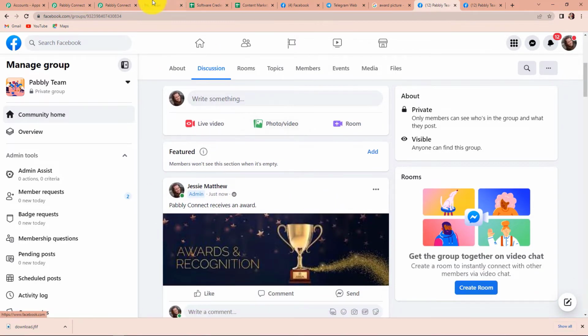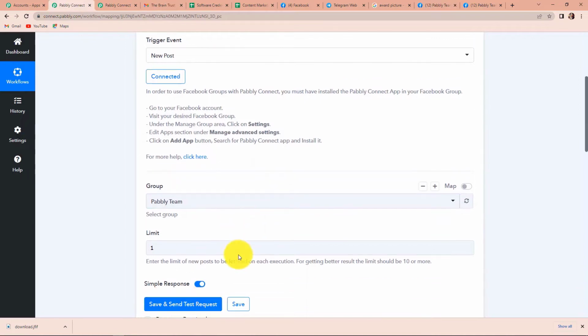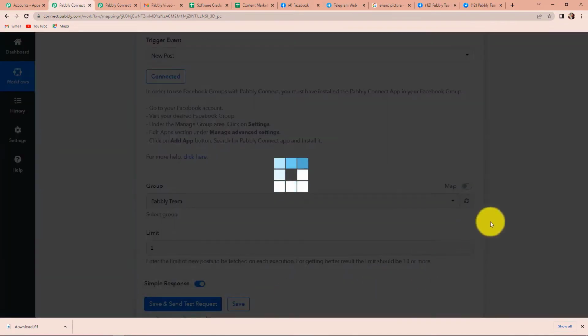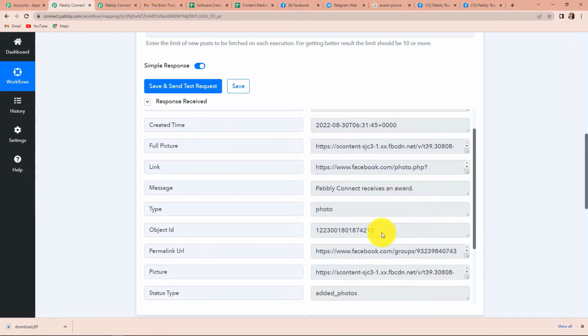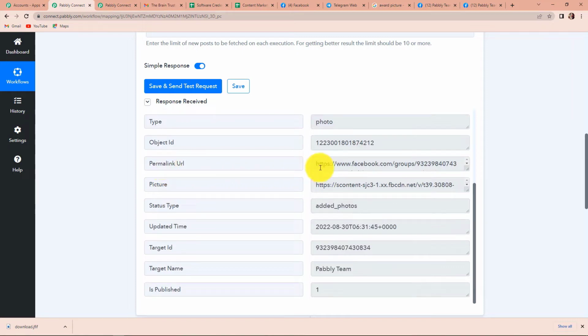Now once this is done, going back to Pabbly Connect, here I'm going to click on save and send test request. And then as I scroll down, here you can see that we have received the API response. This is the message, Pabbly Connect receives an award. And then this is the created time. Then if I come down, so this is the permalink URL.